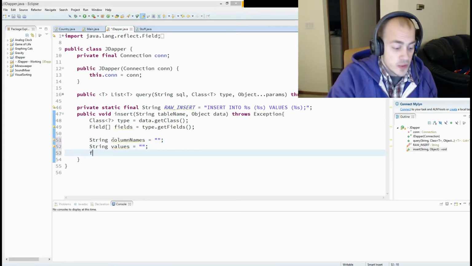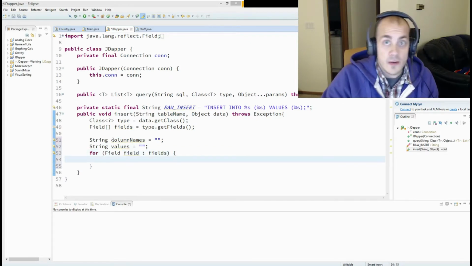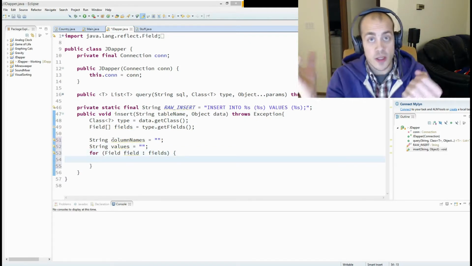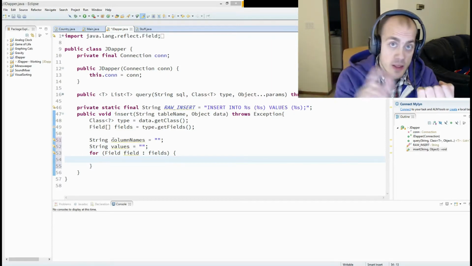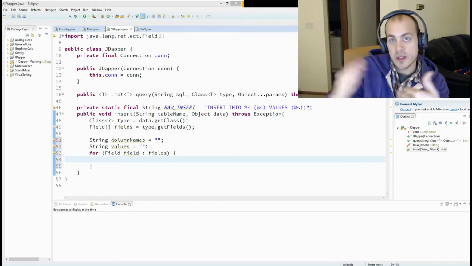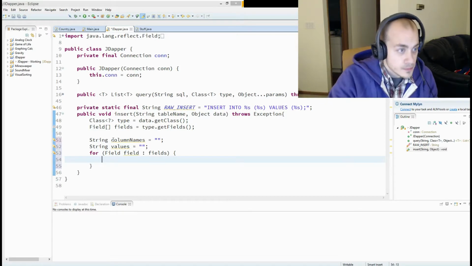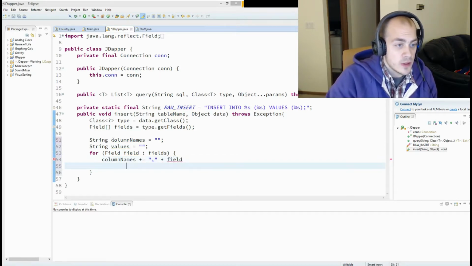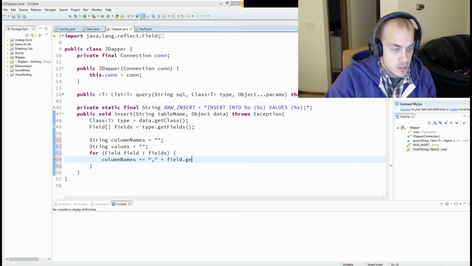And now we'll loop through the fields. And for each field, we're basically just going to concatenate the name of the field onto the end of our string. So we'll end up with a list of columns. So concatenation plus equals, and we're going to add a comma for each one, and we're going to add the name of the field. Field dot, oops, getName.